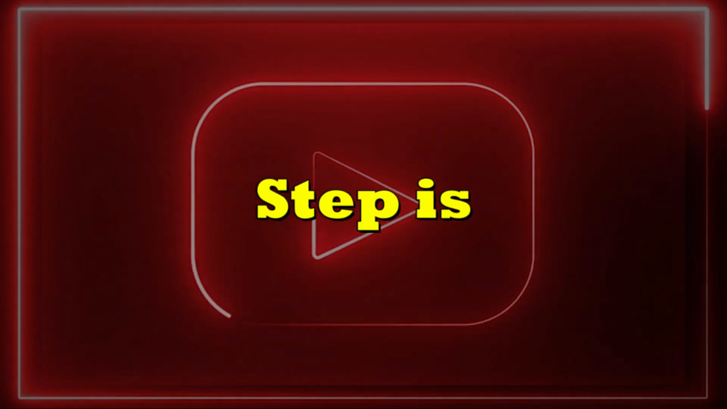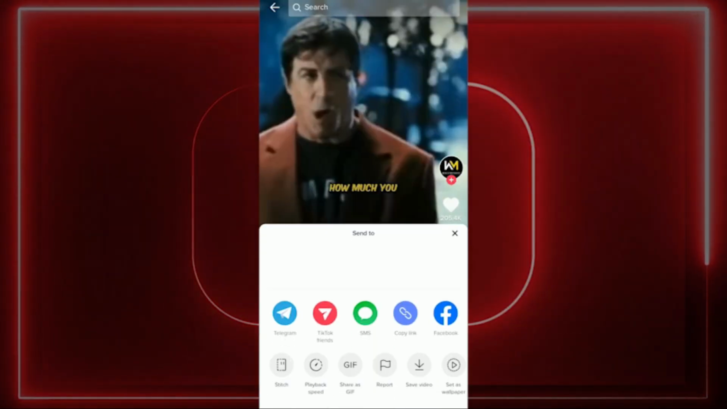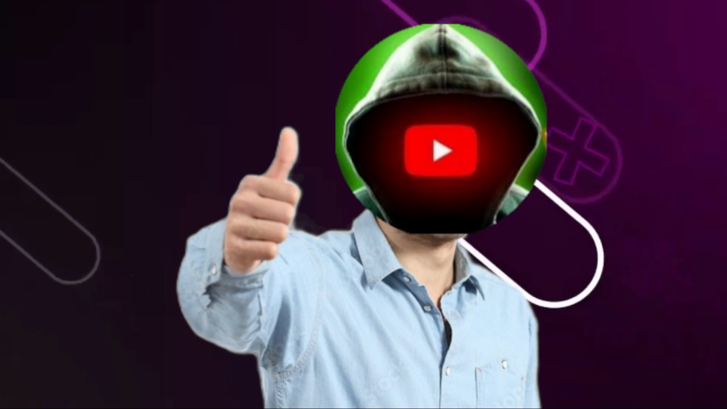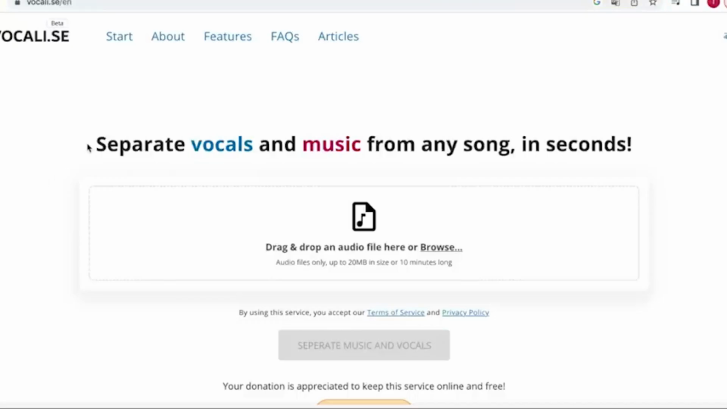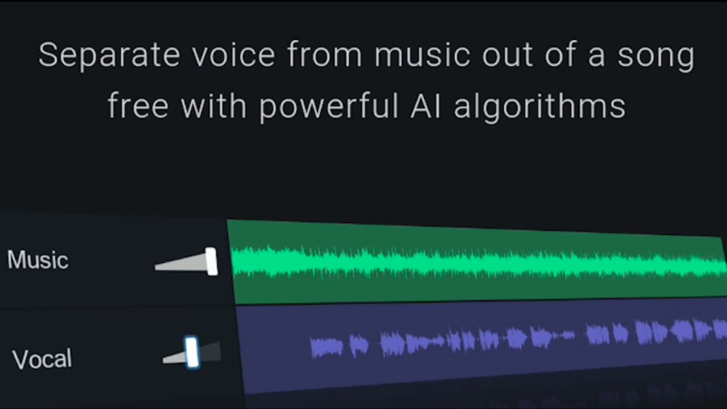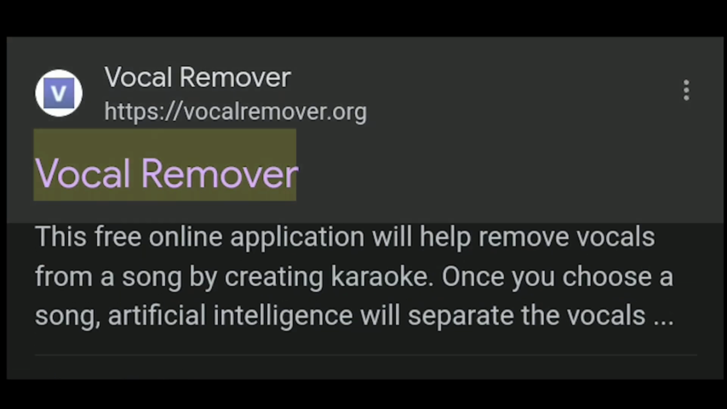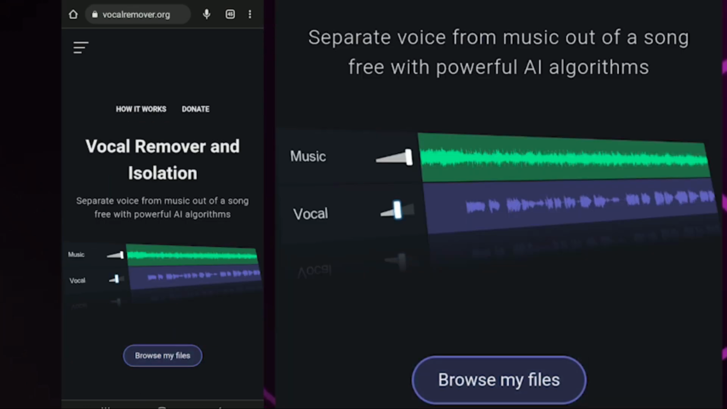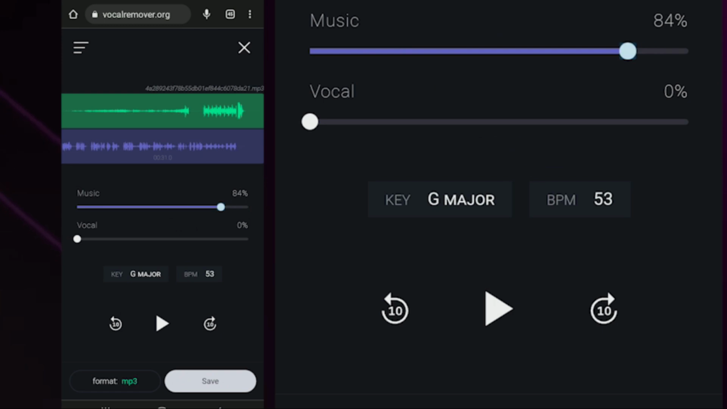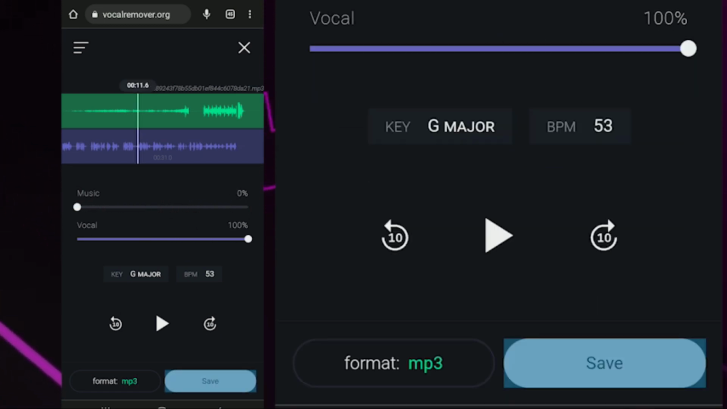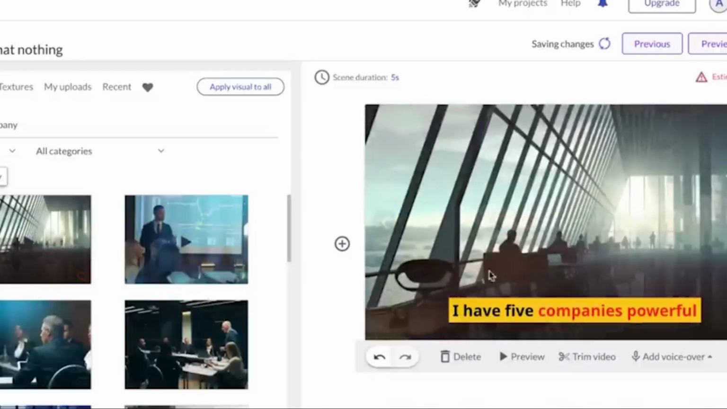The first step is go to TikTok and download your favorite motivational video. After you finish, convert that video to MP3. Step number 2, separate voice from background music. To do that, go to this website called Voice Remover. Click Browse My File, select the sound. After the process is done, reduce music volume and increase the vocal volume. Click Save button, select vocal and finish. Now move on to the next step.